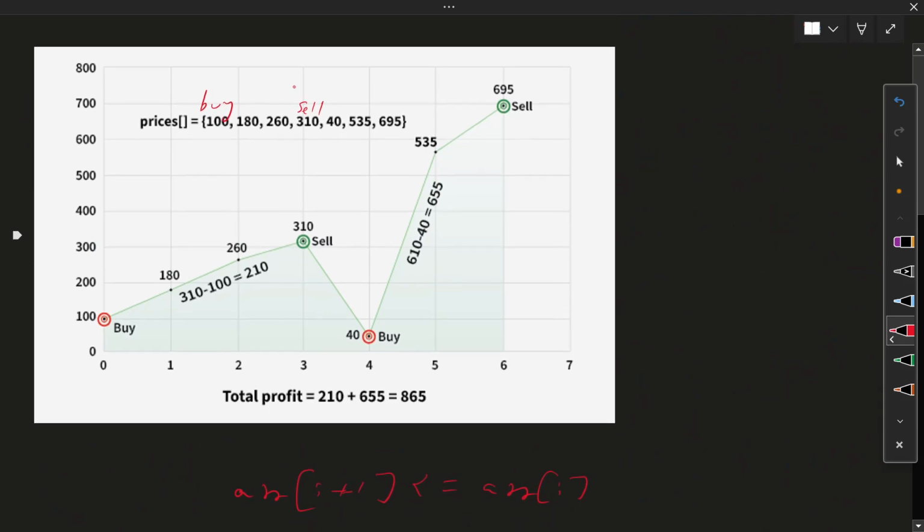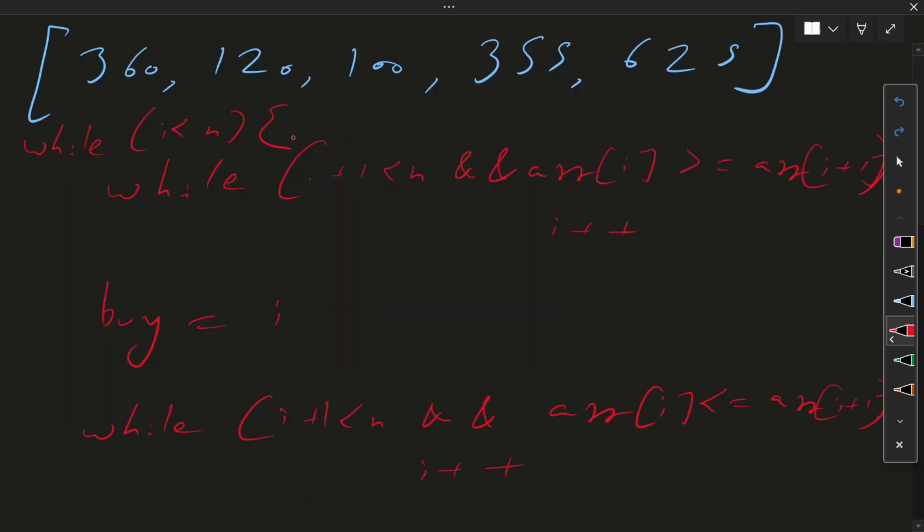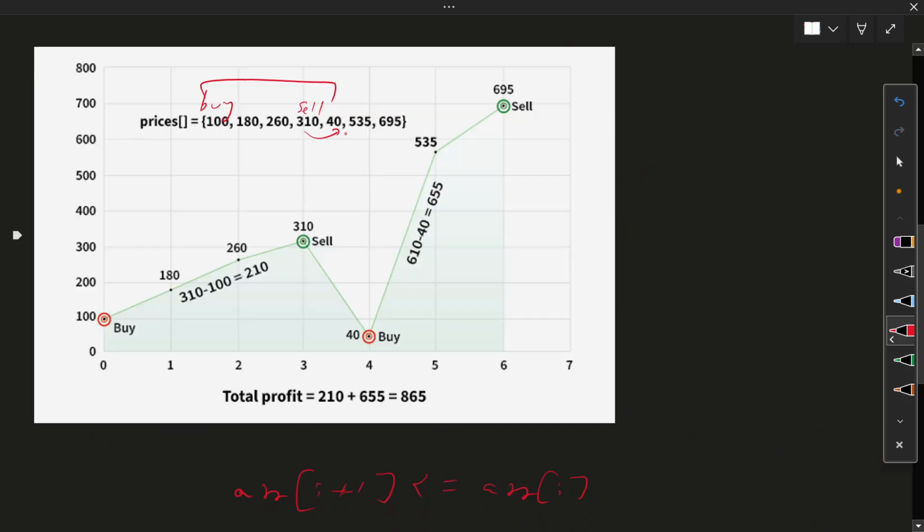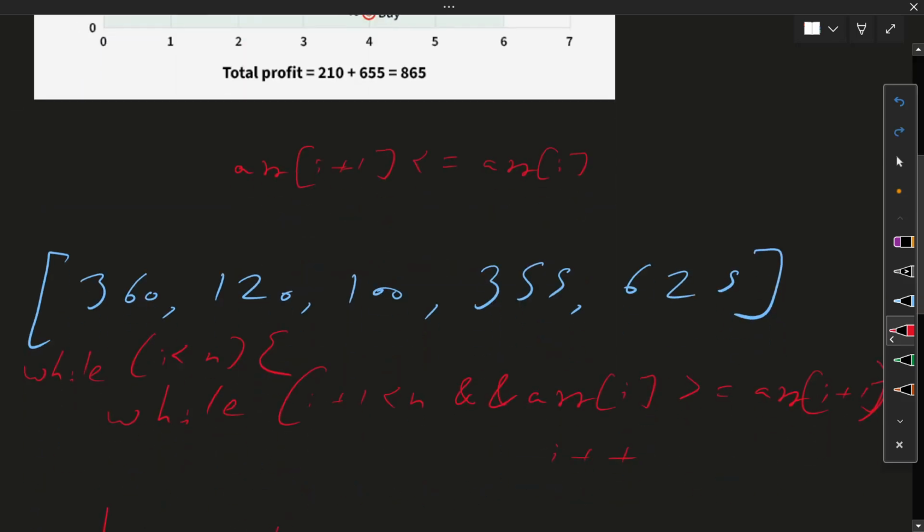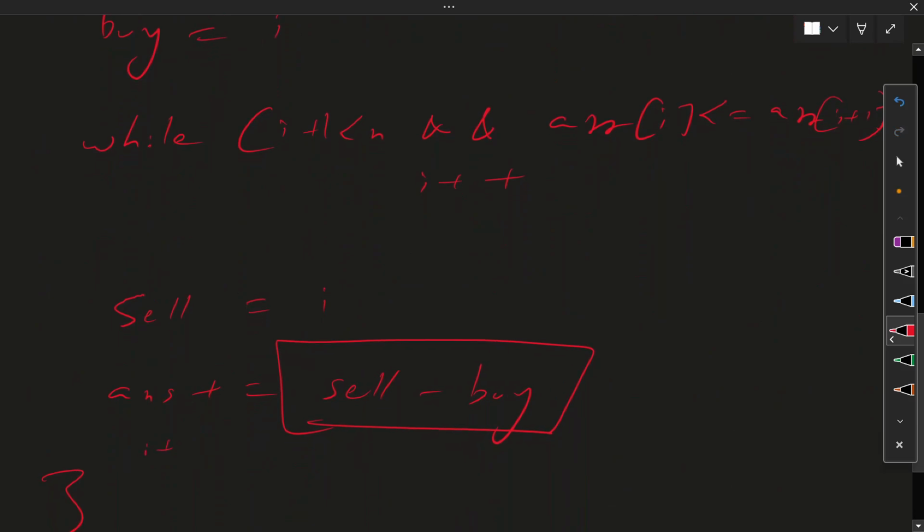So we will check, is the next value smaller? Yes. First of all, we will take this. Next, we will check, is the next value smaller? Yes, the next value is smaller. Is the next value smaller? No. So we buy at this position. Is the next value greater? Yes. Is the next value greater? Yes. So we sell at this position. Then we will just go to the next index, because now the next value is not accessible. So if I go I plus plus, there is no harm in this.